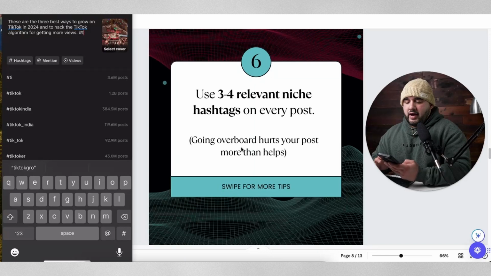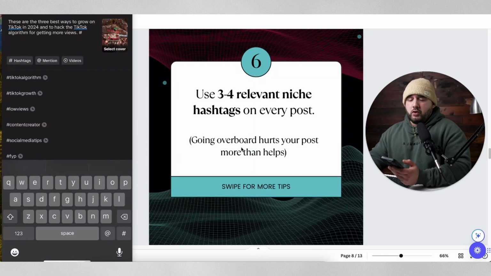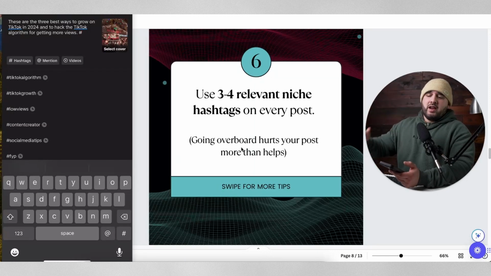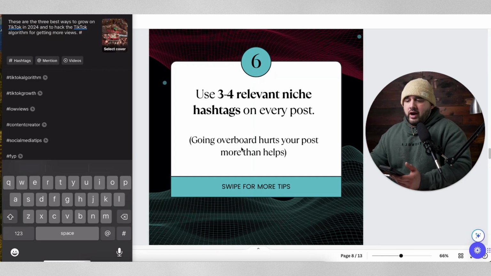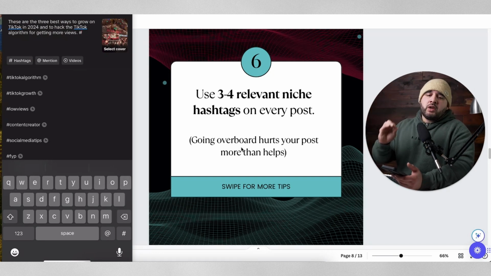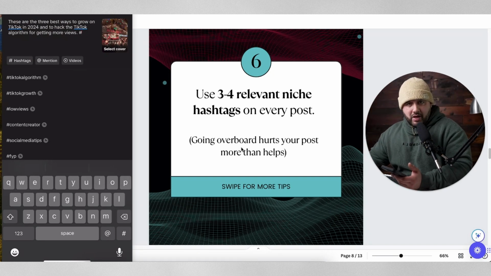So I like to find maybe your biggest hashtag. So if you're doing fitness, you could do hashtag fitness, and then something a little bit more niche, hashtag bodybuilding. And then if you did a couple even more niche, hashtag bench press, hashtag chest day, right? And so you'd have 4 there. One's huge, one's medium, and then 2 that are niche. I like to do that, okay? But I wouldn't do more than, say, 5 hashtags. But 3 to 4 is the sweet spot. So don't get too obsessed with that.